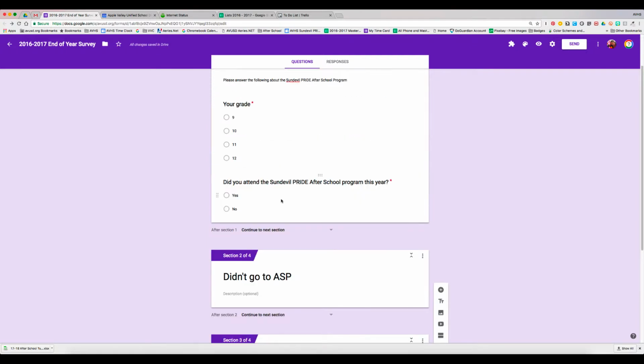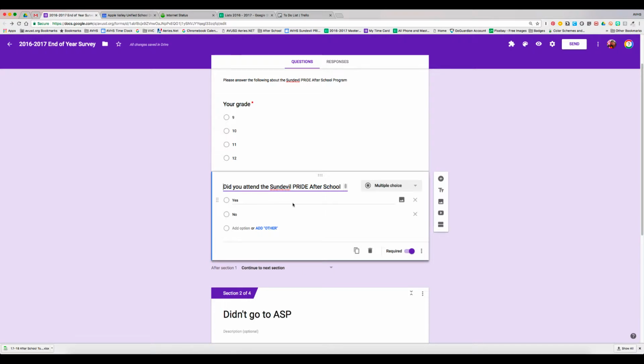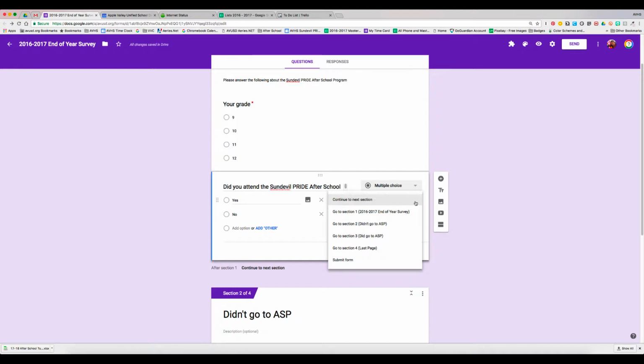So now I can go back to this question here, and I'm going to click on these three dots, and I'm going to choose Go to Section Based on Answer. Now it's going to be really easy for me to tell where I want them to go. So I want these kids that answer yes to go to Did Go to After School. And if they answered no, they're going to choose Didn't Go to After School.